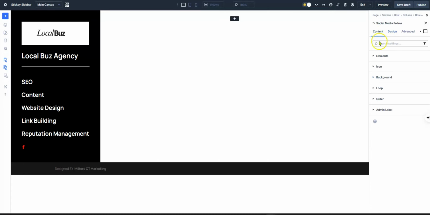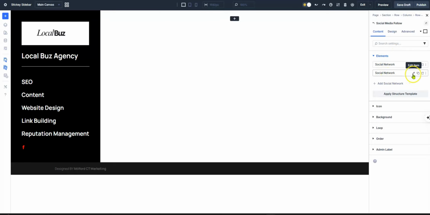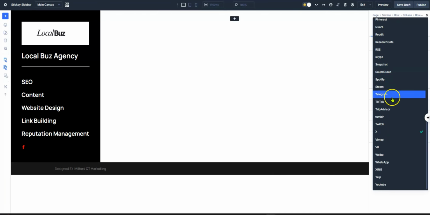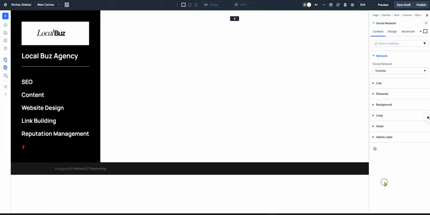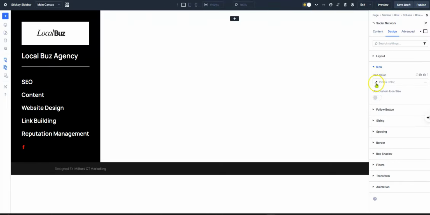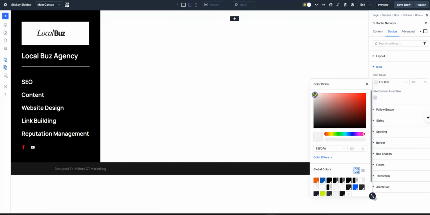We'll go to content, elements, and we'll put another social network here. We'll go to networks, I'm going to click on this, and let's say we go to YouTube, right? So go to YouTube, and then I'm going to hit the design button and go to the icon. And this time I'm going to make this one white just for the heck of it. So now we have Facebook and YouTube, right?